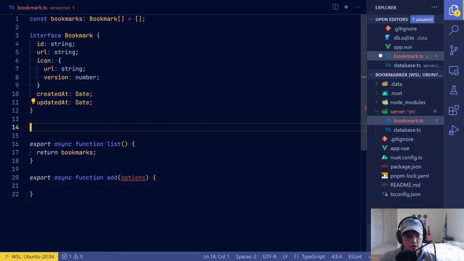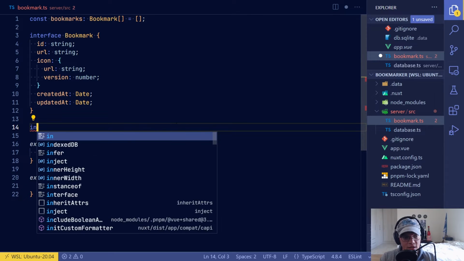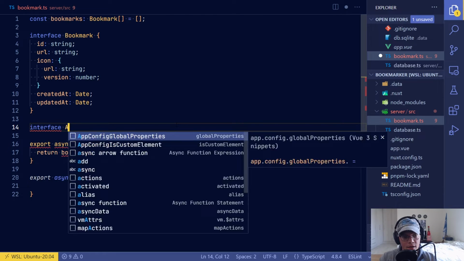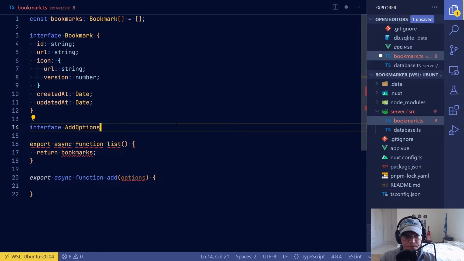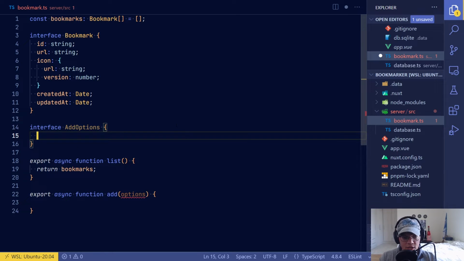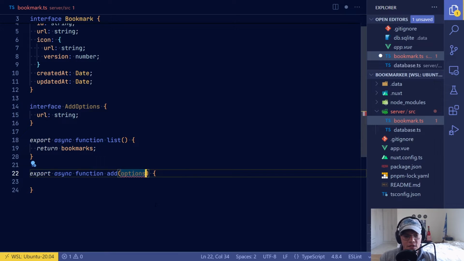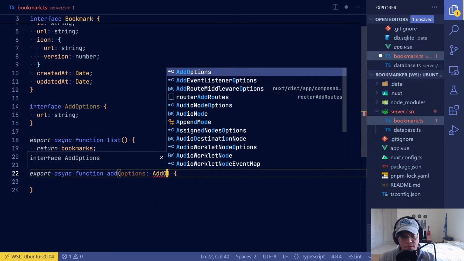So let's create a type for the add options. We can say interface AddOptions. We could say that the only thing we really need is a URL, because this is the only thing coming from the user. The rest of this stuff we can generate based on the URL, the date we have control of, the ID we have control of. So we can give this a type of AddOptions.